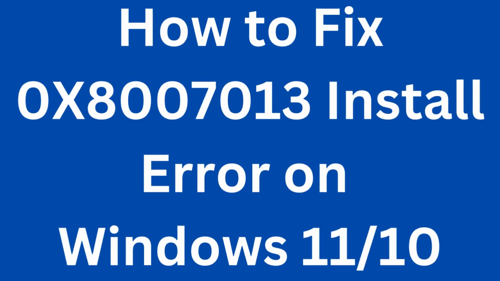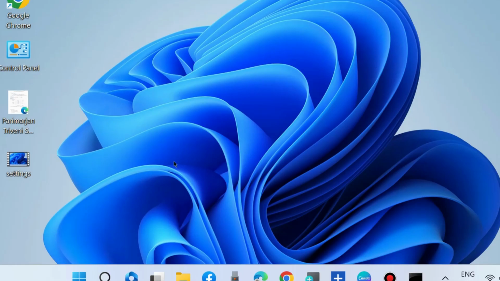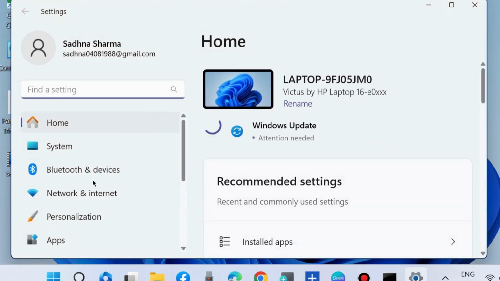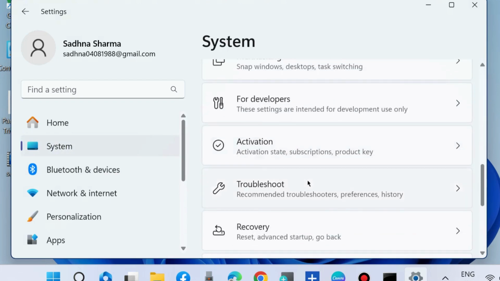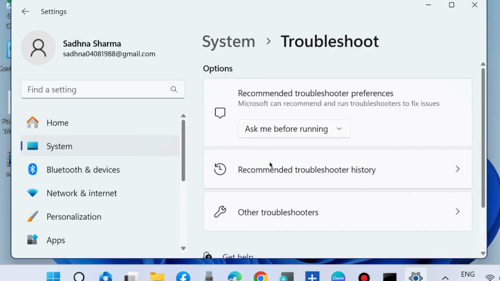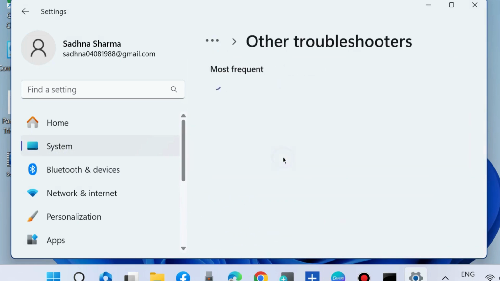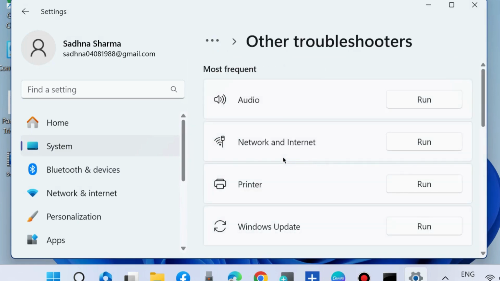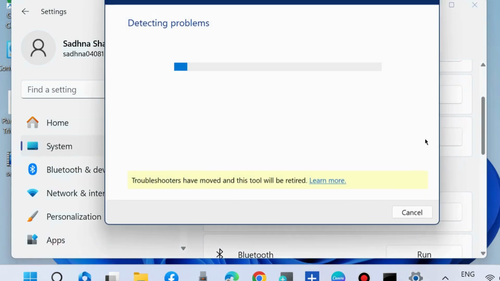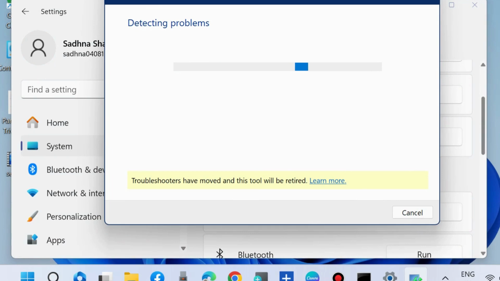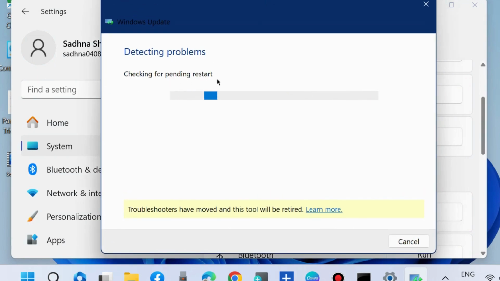0X8007013 install error on Windows 11 and Windows 10. To fix such a Windows installation error code, first go to Windows Settings, and from the left pane go to System and go to Troubleshoot, Other troubleshooters, and here run the Windows Update troubleshooter, and let Windows detect the issues. Follow the on-screen instructions to complete the process.